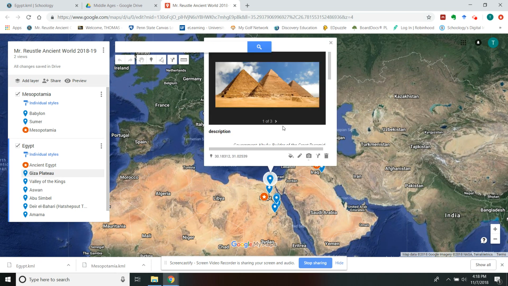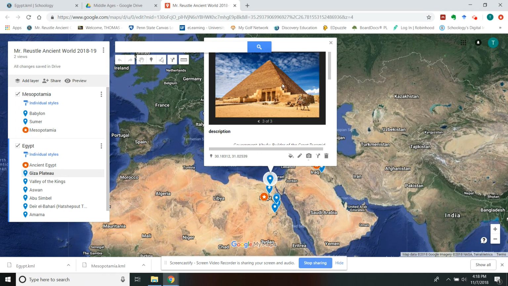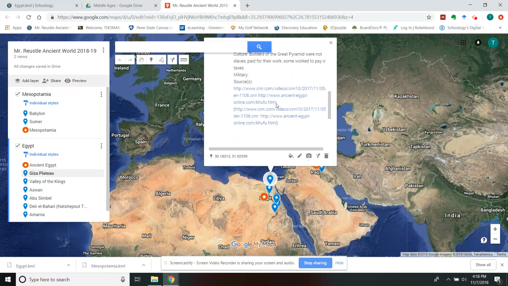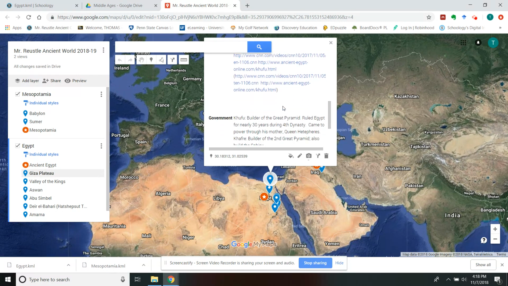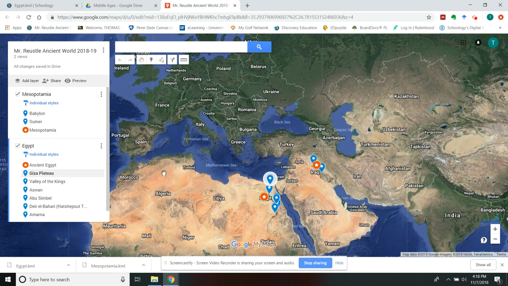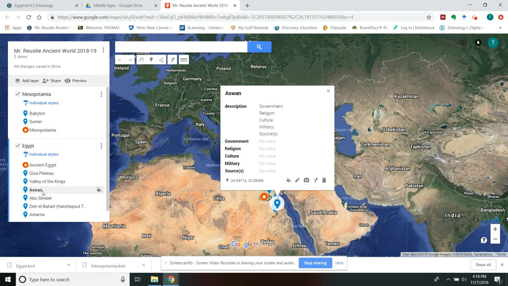If you click on Giza, you'll see that we have pictures here of the pyramids, the Sphinx, inside Khufu and Khafre's pyramid. There is a description. We have some more sources in here for you that you can look at, items about the government. So again, it does a nice job of giving you some highlighted features. But let me click on one, for example, Abu Simbel. That one was filled in. Aswan. Okay, this one is not filled in.